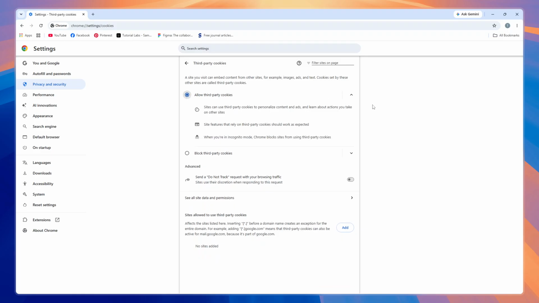Third-Party Cookies. Selecting this option lets websites use these cookies, which some sites require for certain features to work properly, though it does reduce your privacy somewhat. And that's it. You've successfully configured your third-party cookie settings in Google Chrome.